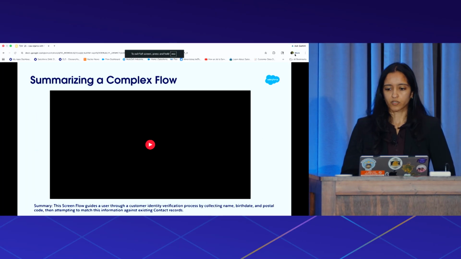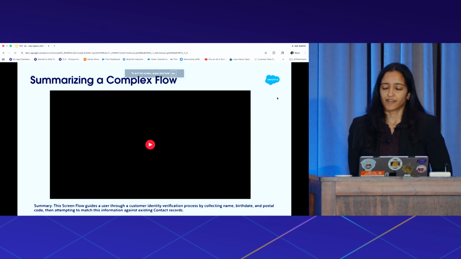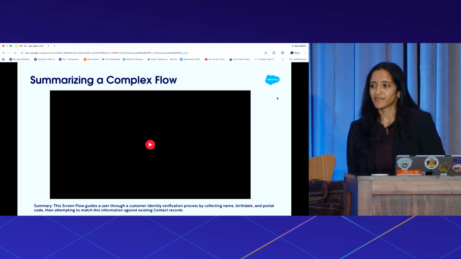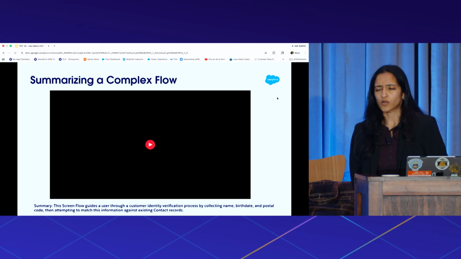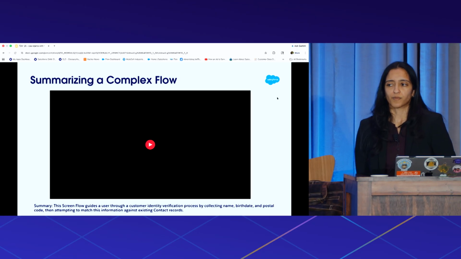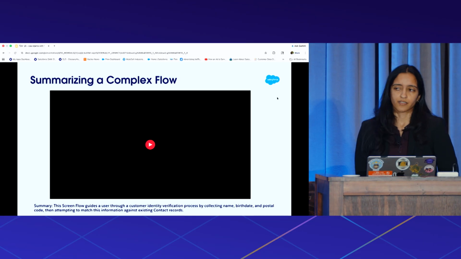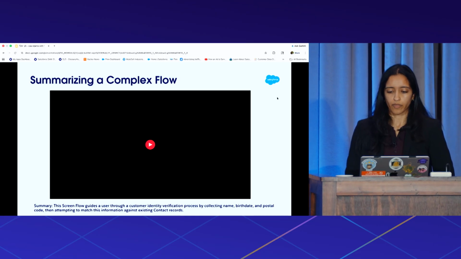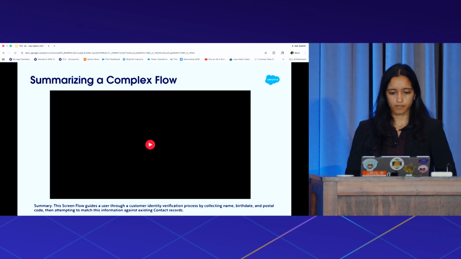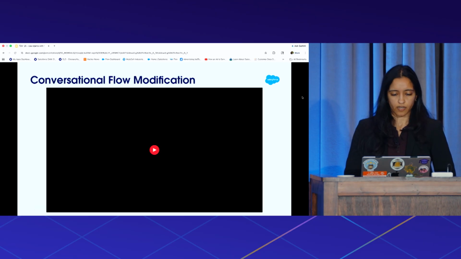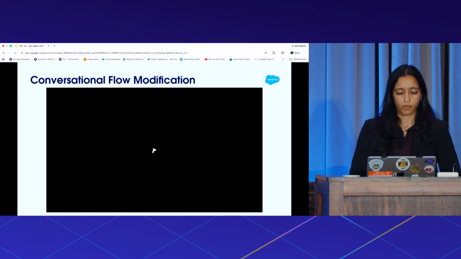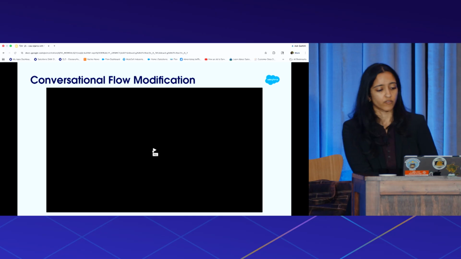Maybe some of the people in this room might understand that there's the big problem with documentation for admins. So if you're maybe inheriting an org from another admin, or maybe you created a flow a really long time ago and didn't remember how you documented it, this is exactly the kind of thing that will help with solving that issue. And then last really exciting capability of the flow automation agent is conversational flow modification.